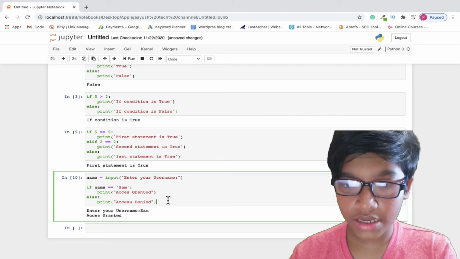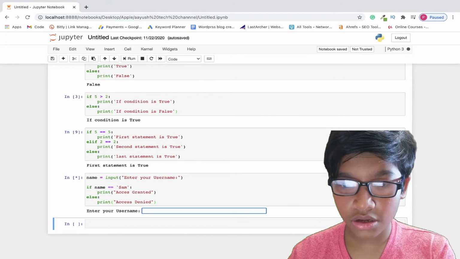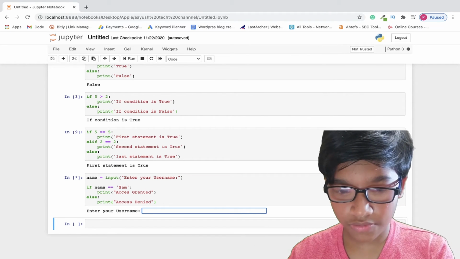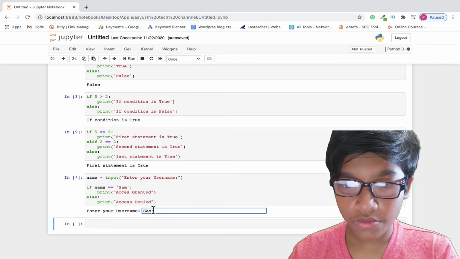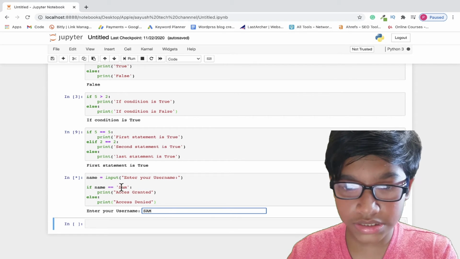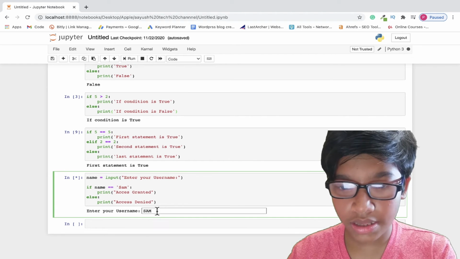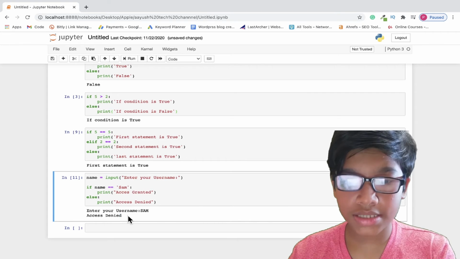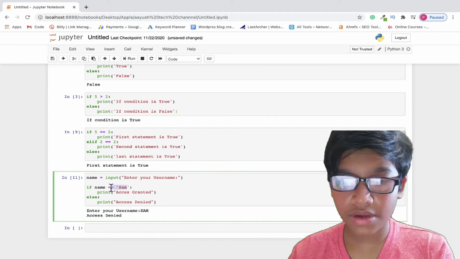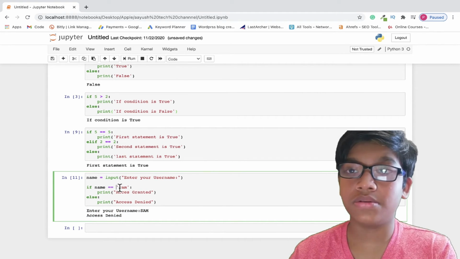Now if I run it again and enter something different, notice here we have written the first letter in uppercase, the second and third in lowercase. Here we are writing everything in uppercase. Let's run it. Here you will see access denied. Why? Because this is a completely different string.